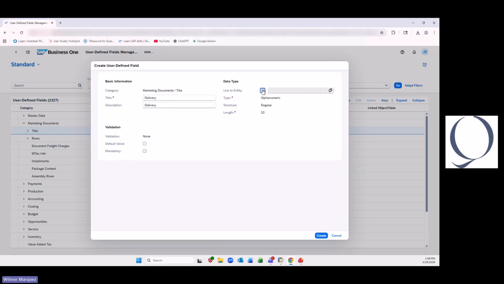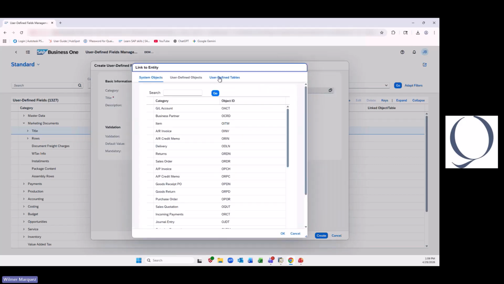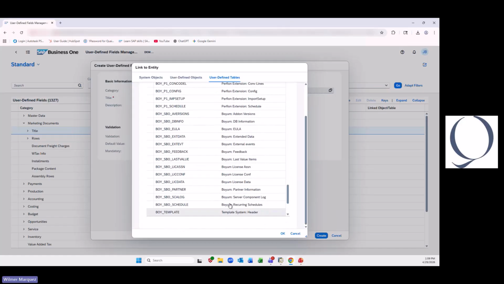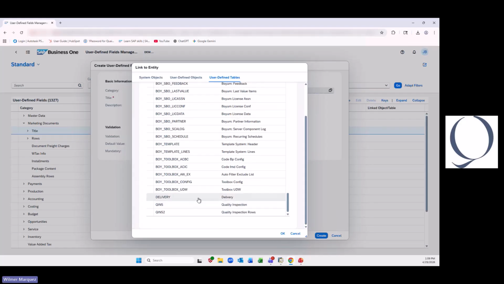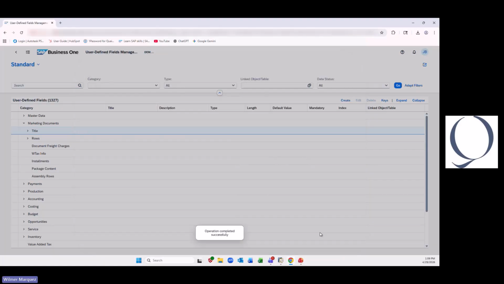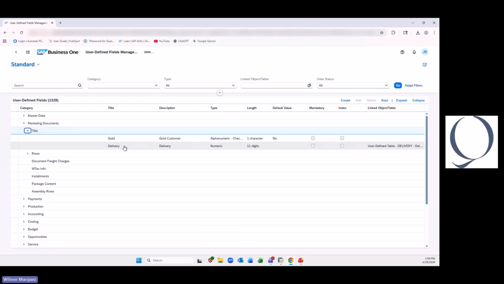In this case, we're going to click link to entity, and we're going to go to our options by selecting the user defined tables. And we're going to go to the very bottom, which is what we created. There it goes. It's right here. Click OK, click create. Now it has been linked. If you click the drop down, you're going to be able to see it.